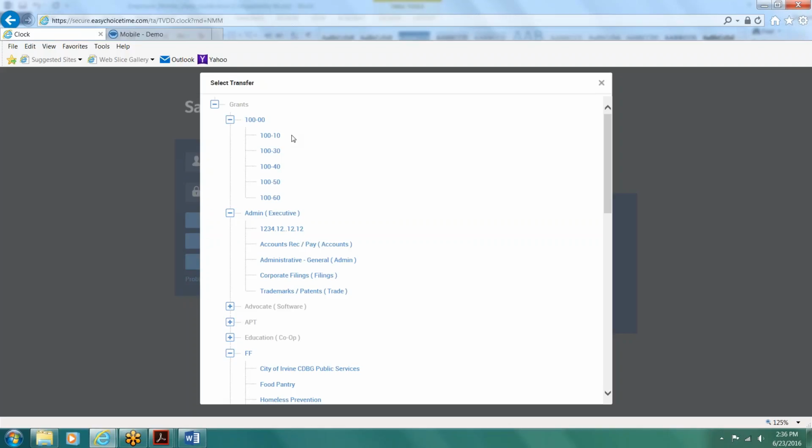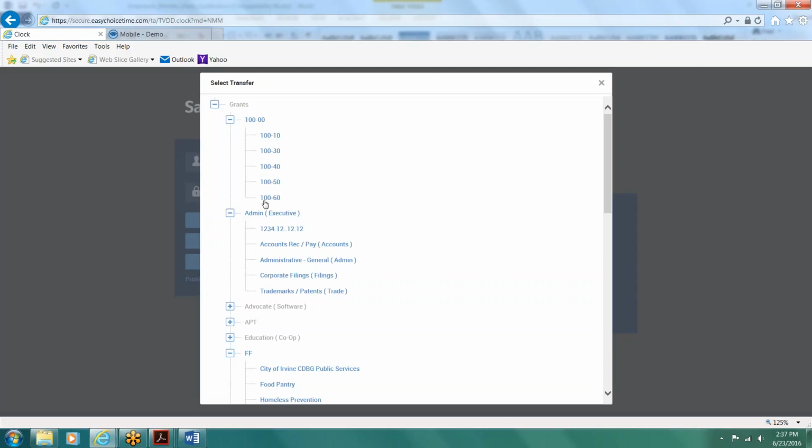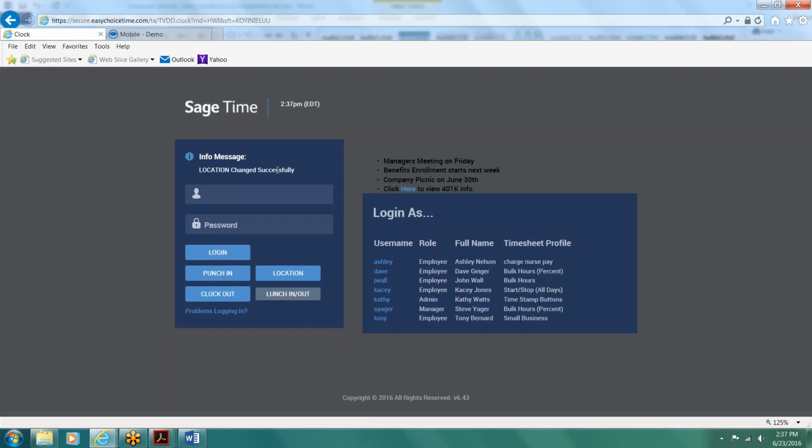So it would present then a list of the available cost centers. Now this list can be further customized so that that employee is only seeing the cost centers that you would want them to see. So if you have several cost centers and they would maybe only work in one or two, you could actually limit that list so they're only seeing what they may be able to transfer in and out of. So that button's smart enough to know, is that the first punch of the day or is it a transfer punch? So with that, we're going to transfer this employee. So we'll say location, we'll choose the new cost center, and now that employee is transferred.